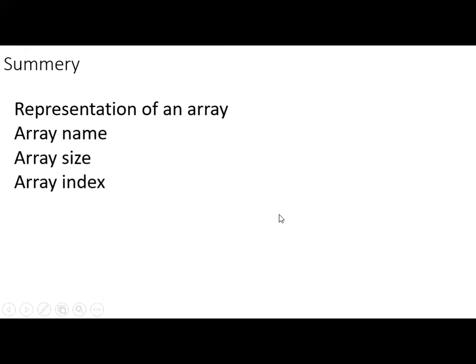So the summary of today's lecture is that we have learned about the representation of an array, the array's name, array size, and array's index.